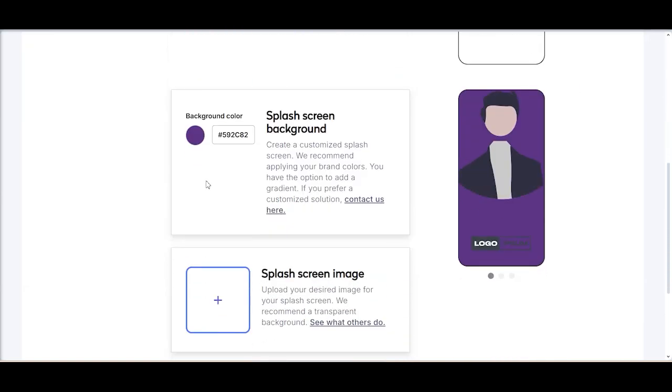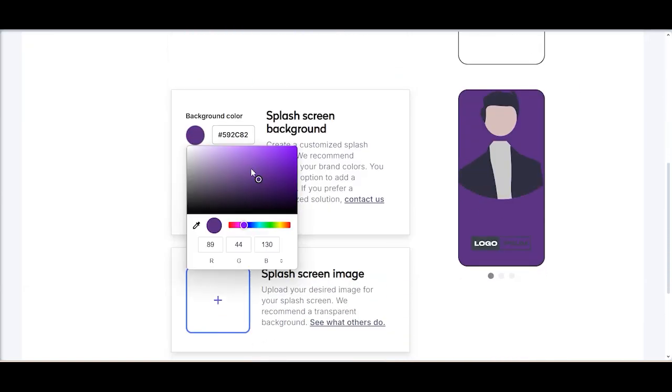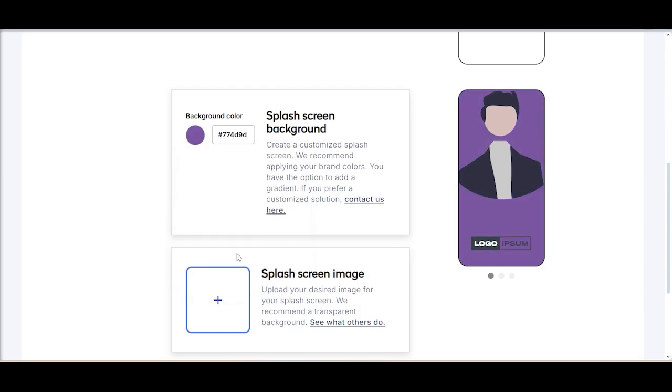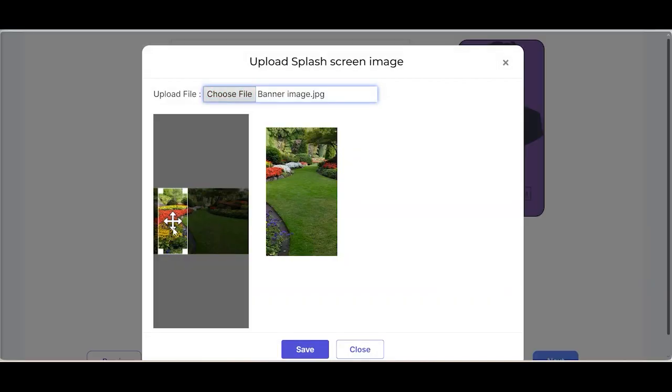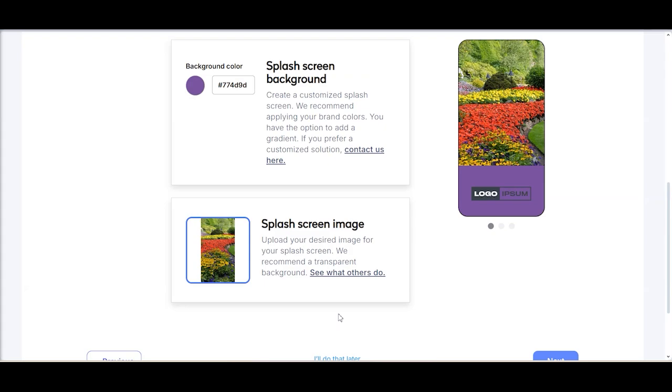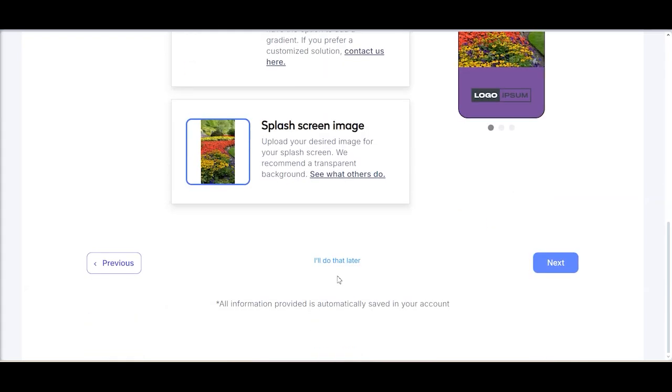Step 9. Customize your splash screen. Choose a background color and upload an impactful image for your splash screen. Use precise color values, RGB, to match your brand. Need inspiration? Click See What Others Do, or contact our design team for custom splash screen ideas.